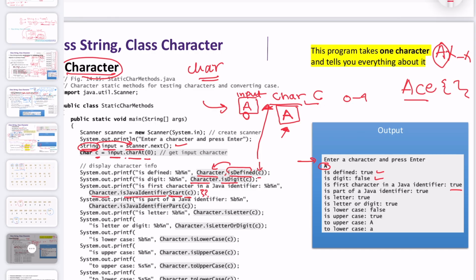Okay, isJavaIdentifierPart. This one is a little bit different. The previous one asked if the capital A can be the first letter in an identifier name. Here I'm asking, can it be a part of an identifier name, like the second letter or the third letter or the last letter? Yes, I can. Then it's going to be true as well.